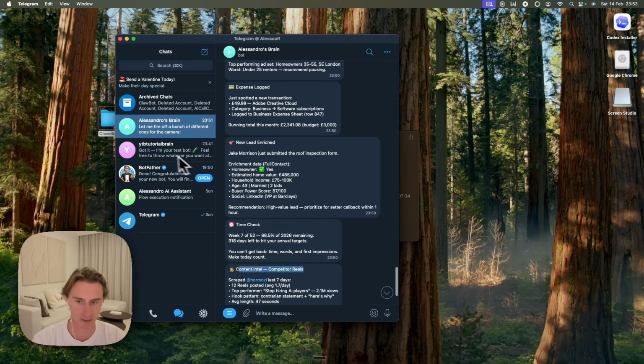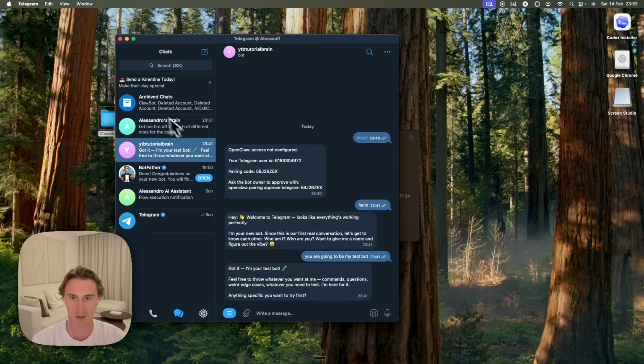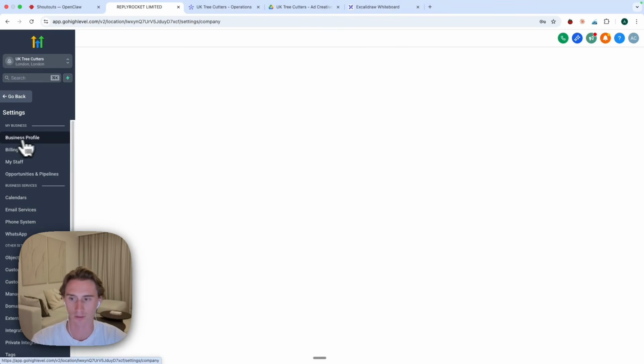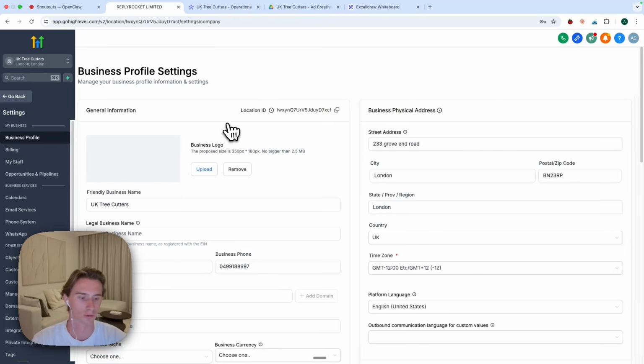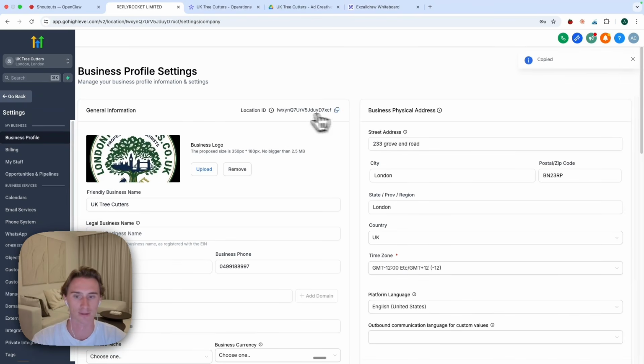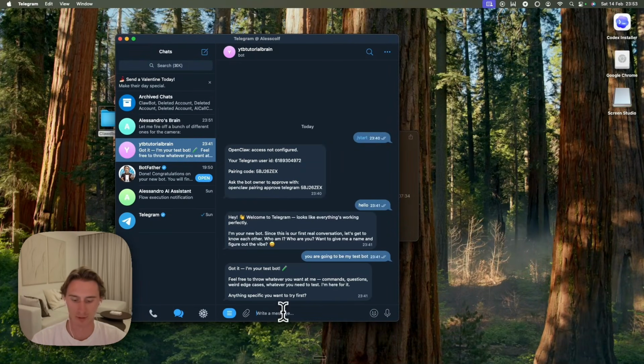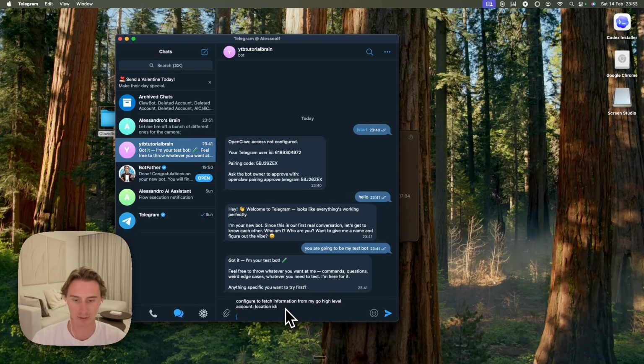Now, how do we actually set this up? It's pretty simple. So in your Telegram bot, what we're going to do is the first thing, and then in the business profile, you'll be able to get your location ID. So that's what I'm going to do. And then I'm going to say configure to fetch information from my Go High Level account. And then here I'll say location ID is this.